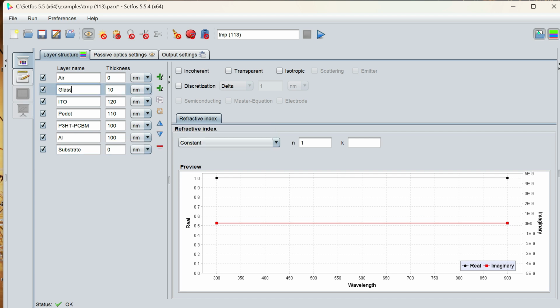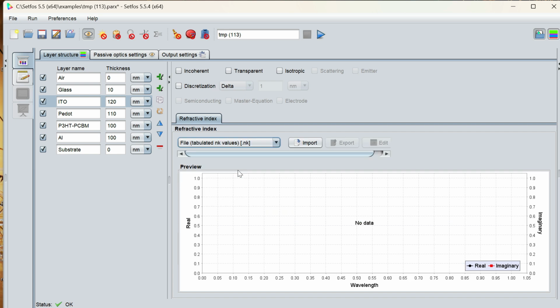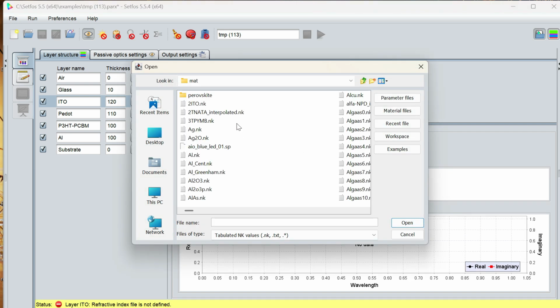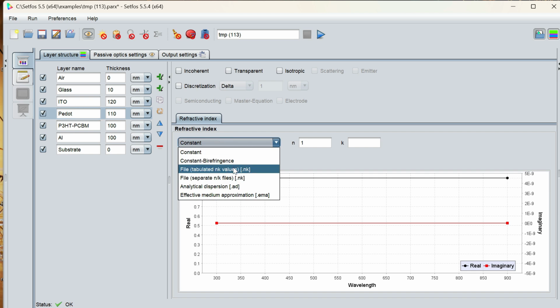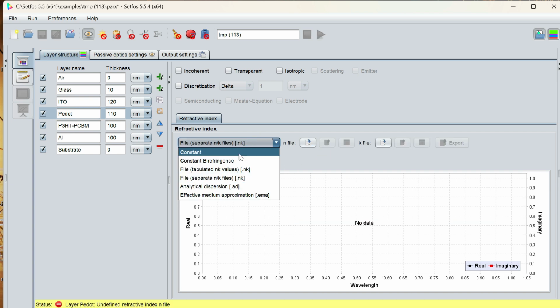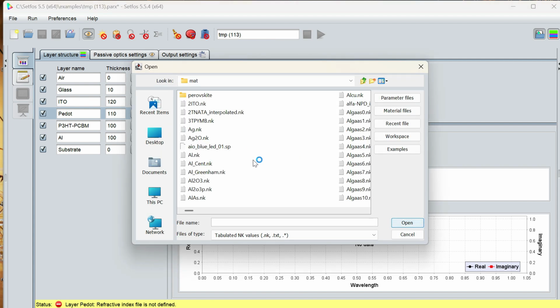Now we need to import the refractive index files, which are wavelength dependent, for the layers. For the glass, it will be 1.5. Glass is an incoherent layer. For ITO, we need to import .nk refractive index files; the .nk file format is supported here. You can simply click here and import your files. Similarly for PEDOT, one by one, you need to import your refractive index files.